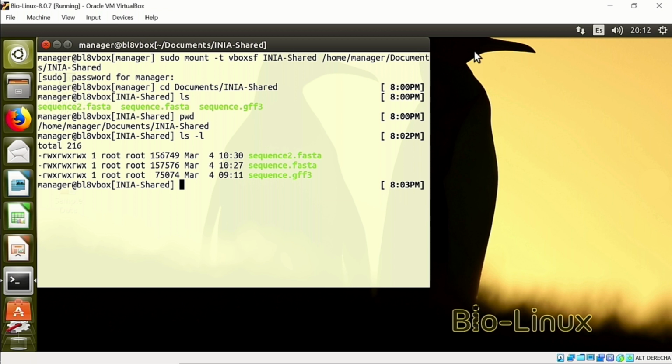RWX. RWX stands for read, write, and execute. So that means when you look at the first 3 letters that says -RWX, that means that the owner, which is you, has reading, writing, and executing permissions. If this were a program or a binary, an executable, you should be able to execute it.